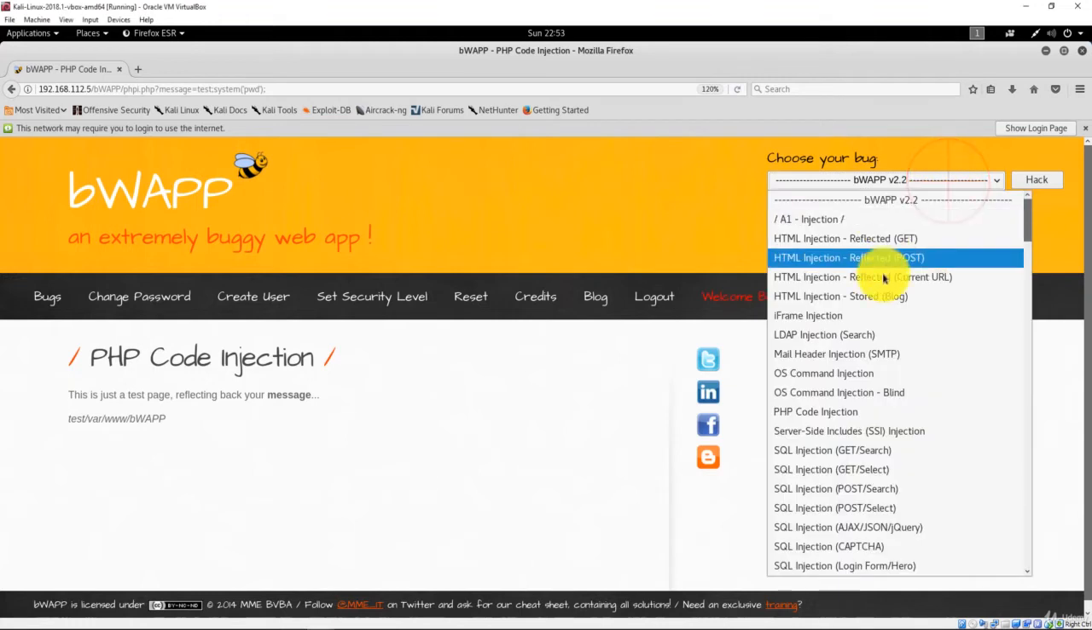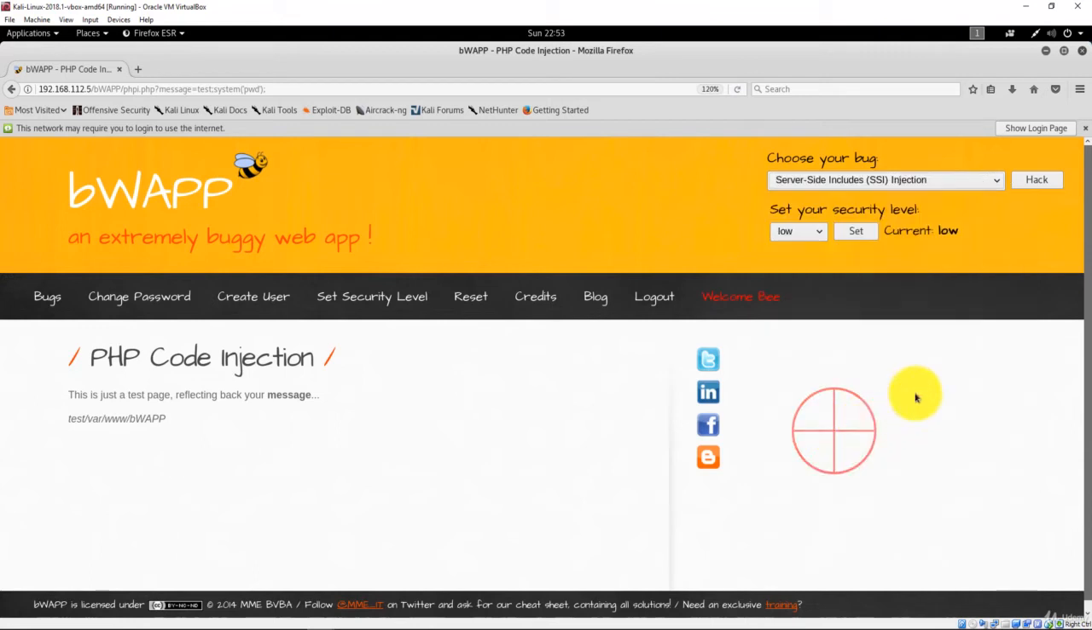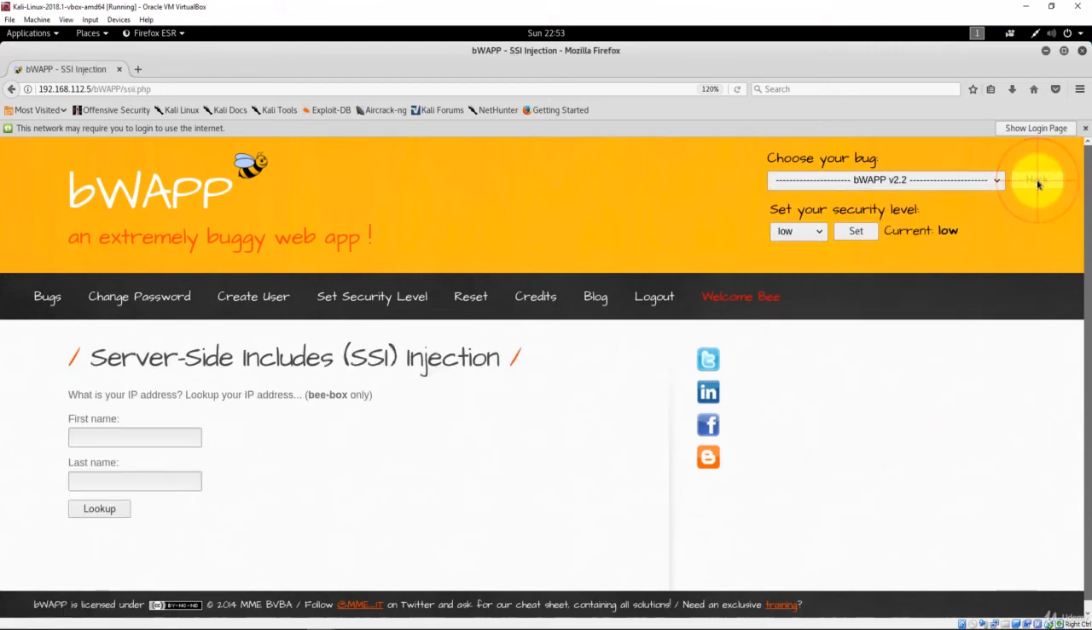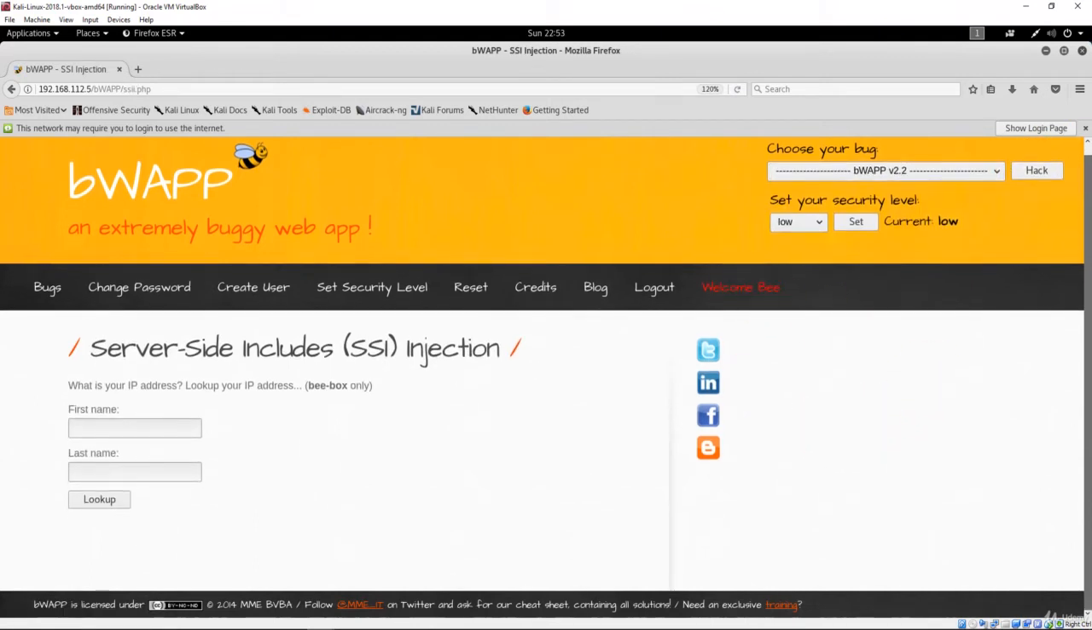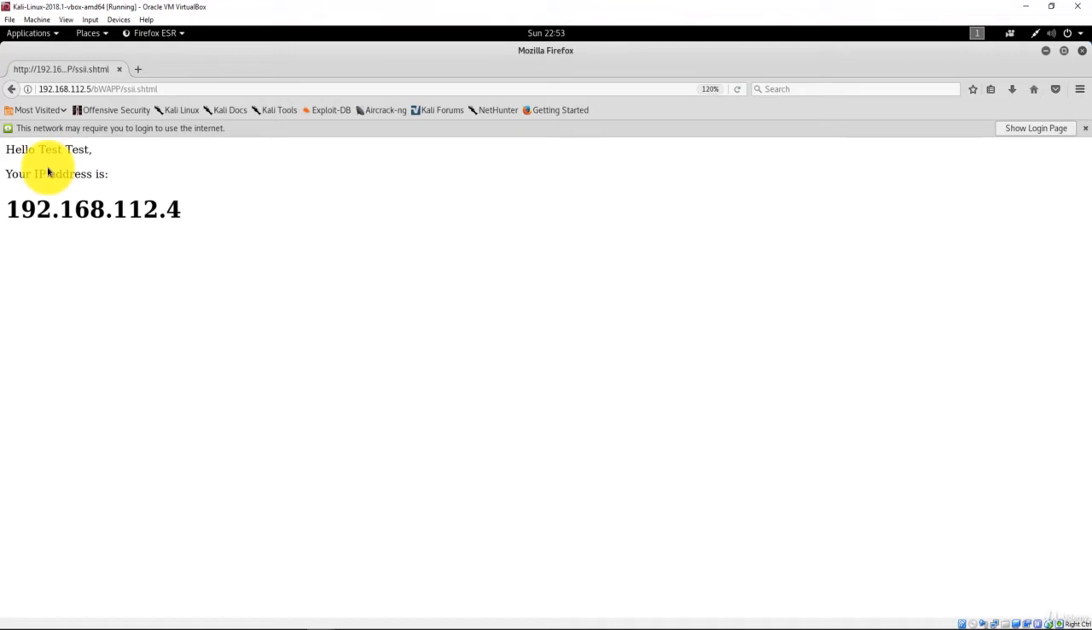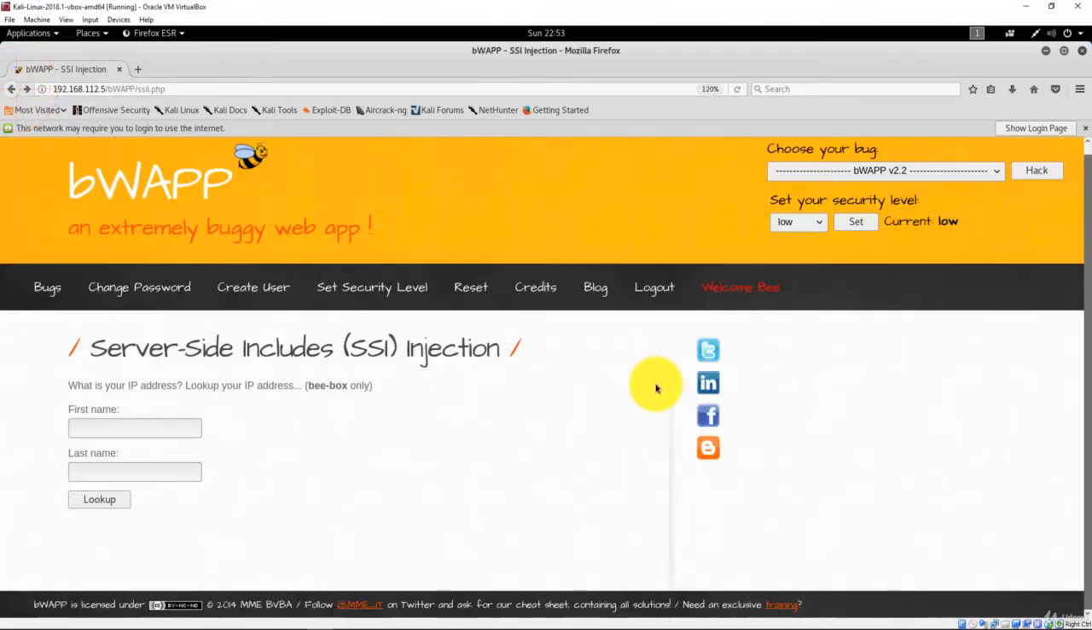Choose your bug, down to SSI injection, hack. Alright, so this allows us to enter a first and last name. So let's see, just test, see what happens. Hello, test, then their IP address. Okay, so let's see if we can inject some basic system commands into these web forms.